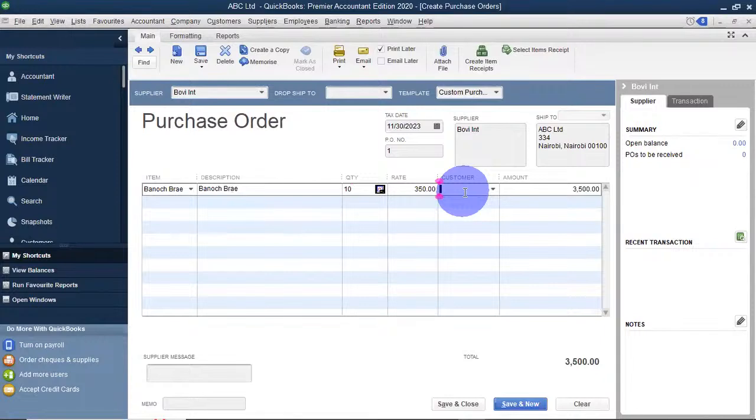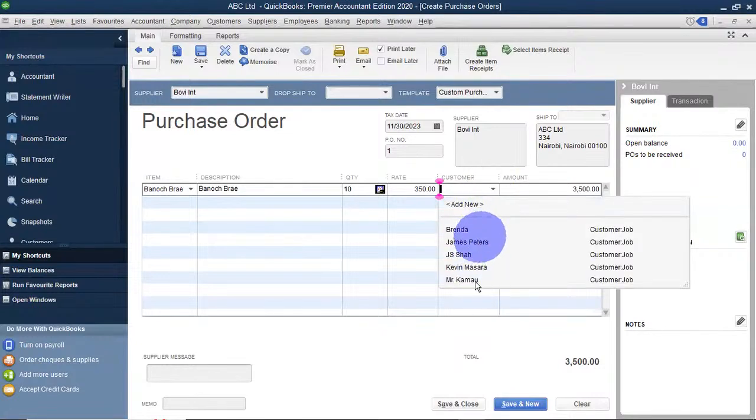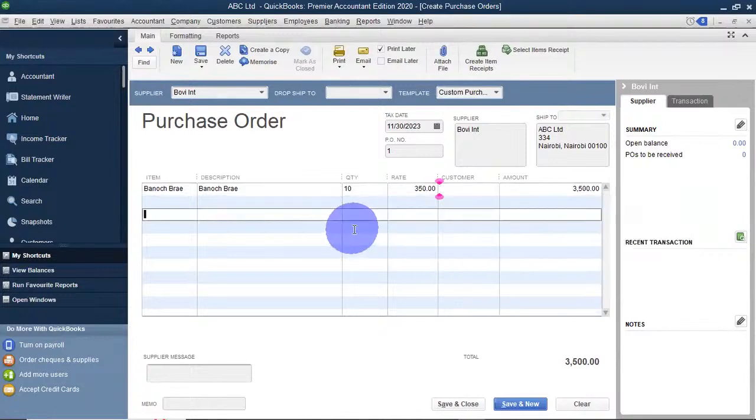Here, you have the option for your customer, and this is what I was telling you. If you are ordering this directly from your supplier, but you don't want to incur this bill, you want your customer to incur this bill, select the specific customer to which this is billable. If none, leave it as it is.